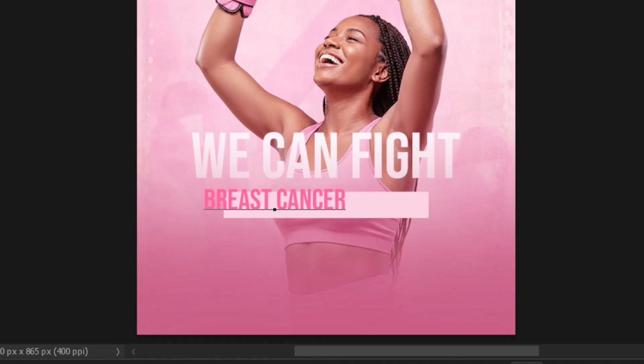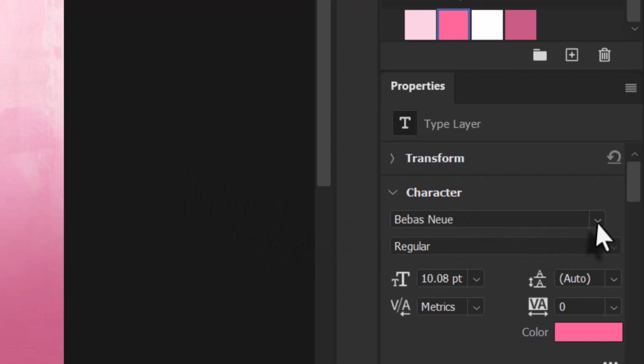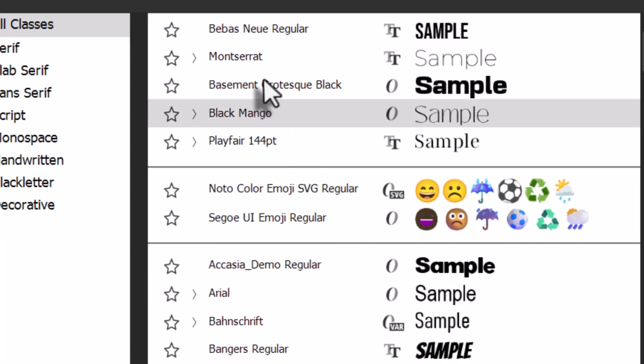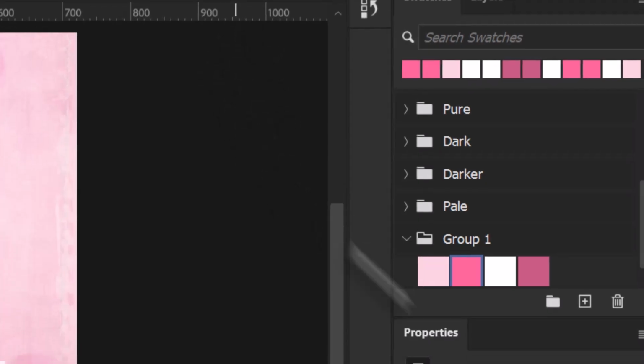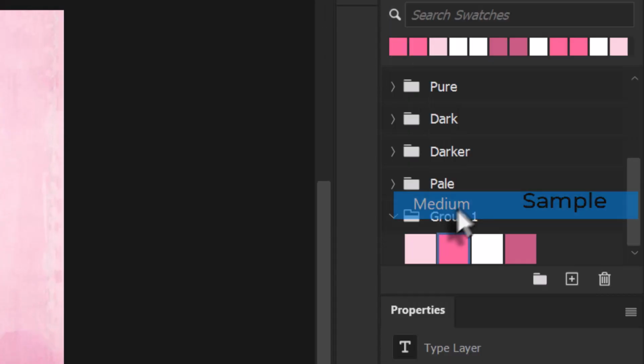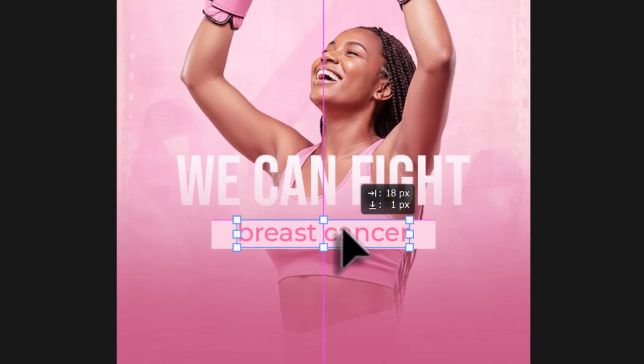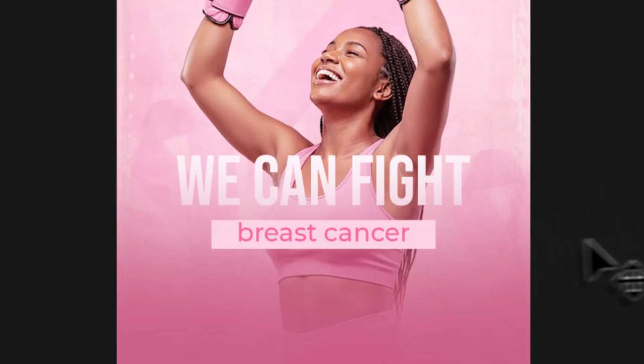Yeah. So this time I'm going to change the font. Okay, so let me change the font here to Montserrat. Okay, and I'm going to make the weight, let me say medium, right? And let me reduce the size. Okay, now I want the breast cancer to be in all caps.